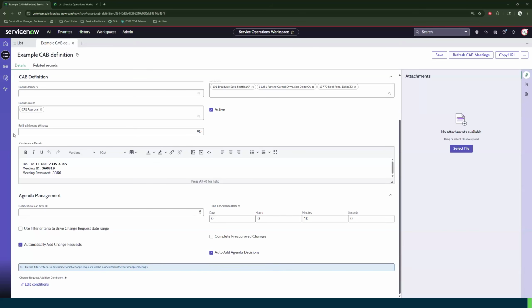This is the amount of time that is allotted for each of these CAB meetings when they're scheduled. In this case, we have a 90-minute CAB session, but this can be configured on an individual basis. And I'll show you what that looks like once we get to that section. Then you can here define the conference details that will be used for the CABs. And below that is the agenda management. So a few different things here.